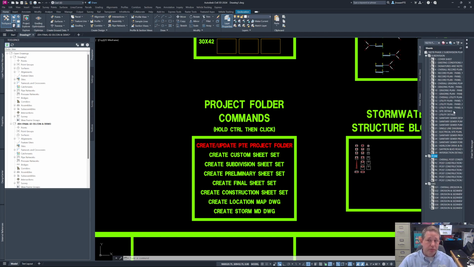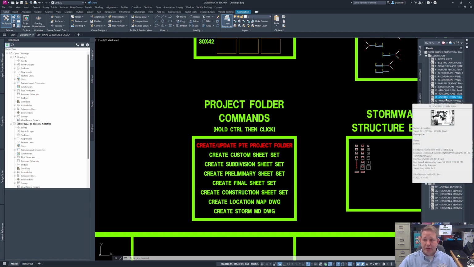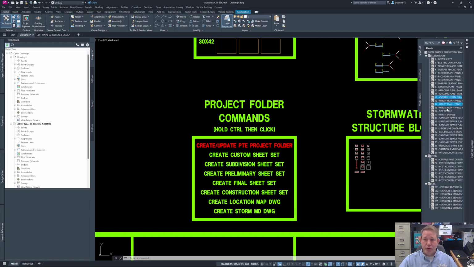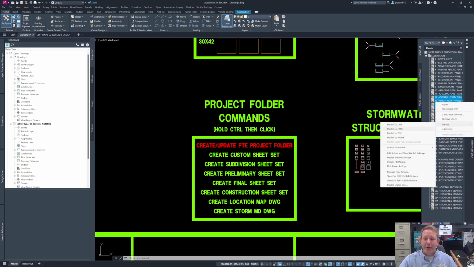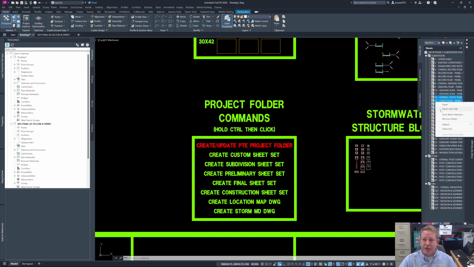Let's say you need to print out just utility plans. You can actually click on the file. If you hold down Control, you can even skip over, or if you want to do all of them, you can hit Shift and click them all. And then right click and do Publish, and that will allow you to publish only those 4 sheets.